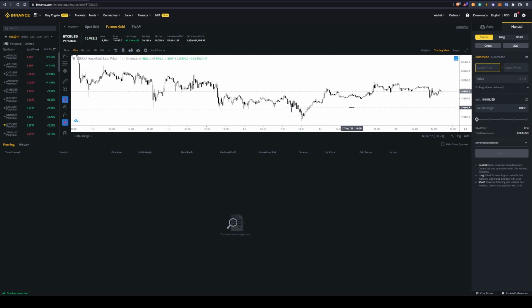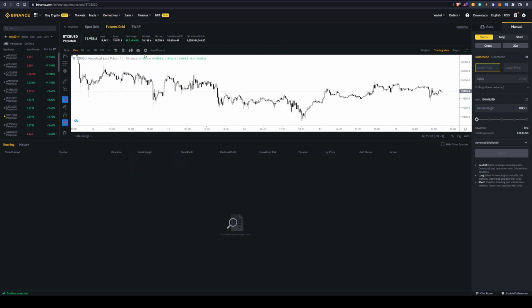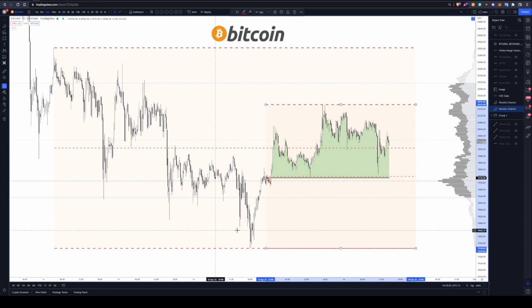But for now, what I'd like to show you here is obviously you go into your futures grid. So again, go into your derivatives, go into your USDM futures, sorry, and then click your futures grid. And then in here, what you can do is you can set up a manual one. You can do it automatically, but I prefer the manual. You set in your low price. So if you look at this range here, we've got from the 14th to the 18th, so similar to what I was showing you here, the 14th to 18th.